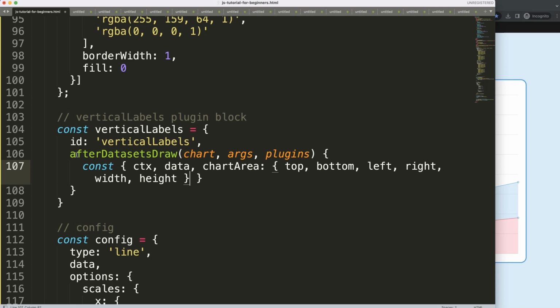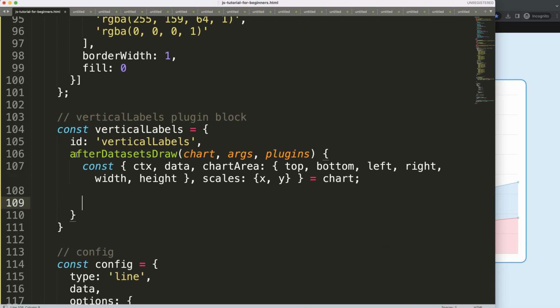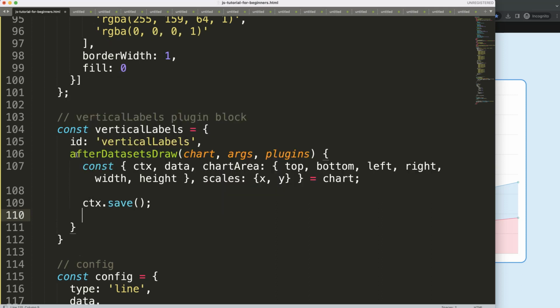So then what I need as well is the scales, and then for the scales we say here x and y, and then this will be equal to the chart object. So now we have this here. What I want to do here is say ctx.save to save the default settings. So we have that ready.